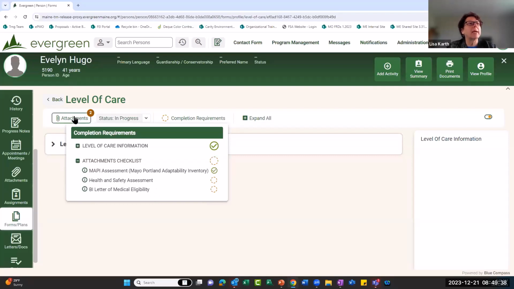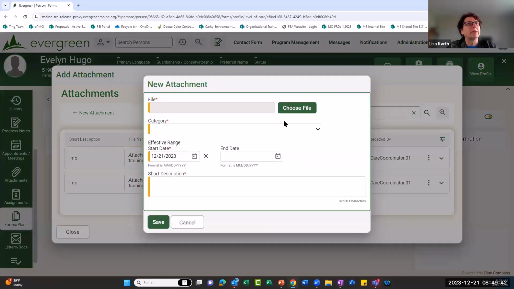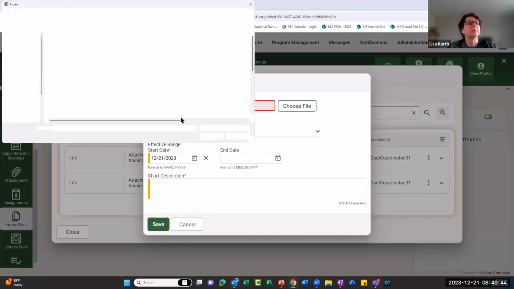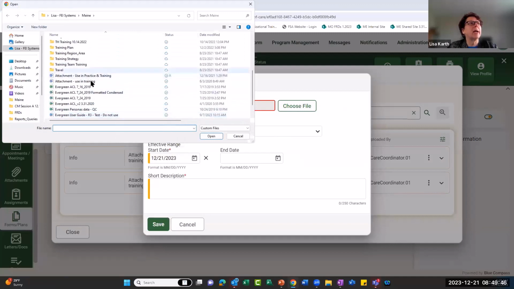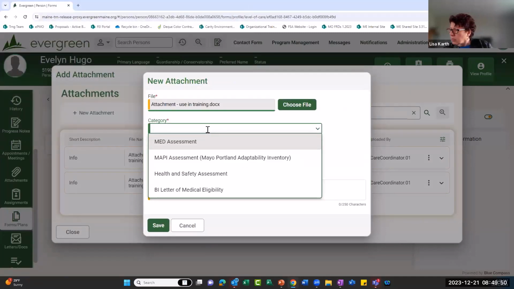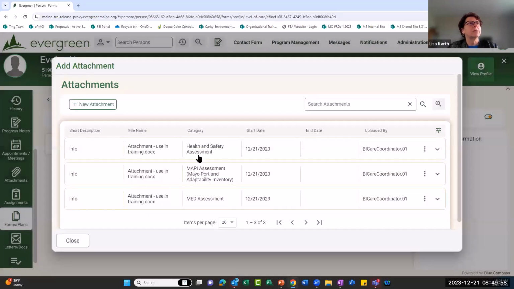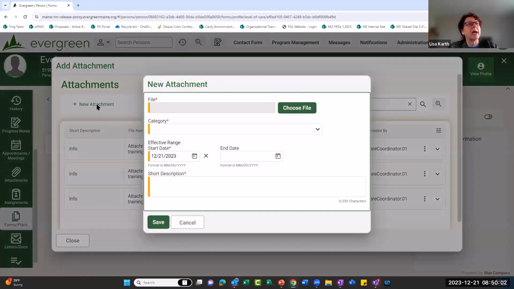So I'm going to click attachments again, add new attachment. I click choose file, and now I'm selecting the file. Health and safety, that's one of my required attachments. So I'll click save, and I'm going to do the same thing one last time.